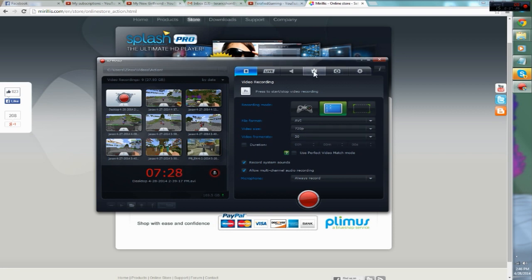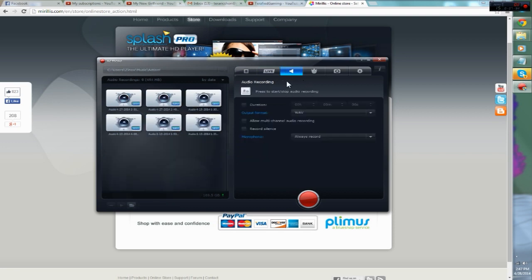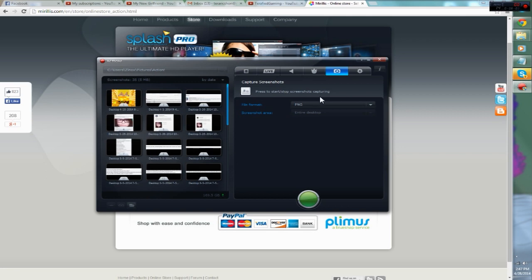I'm not going to really explain all of these buttons. Oh, I almost forgot. This button down here is for start and stop recording. And okay, I'm not going to really explain all these buttons up here, but I'm just going to go through them really quickly. This is for live streaming. I don't have a subscription for live streaming. I do not live stream, so there's not really a big point in me getting this subscription. This is for audio recording. Everything's pretty self-explanatory down here. This is for benchmarking, and this is for taking screenshots.